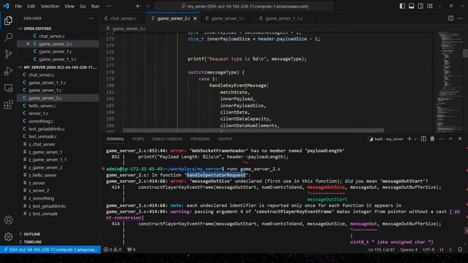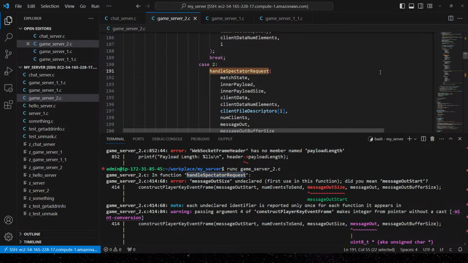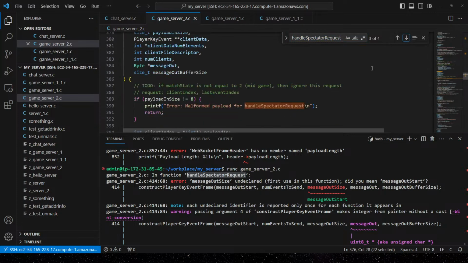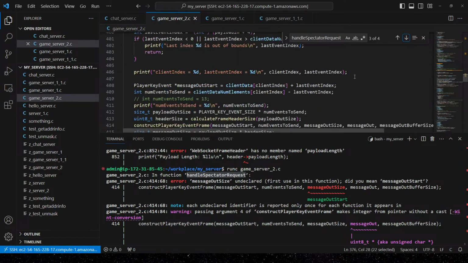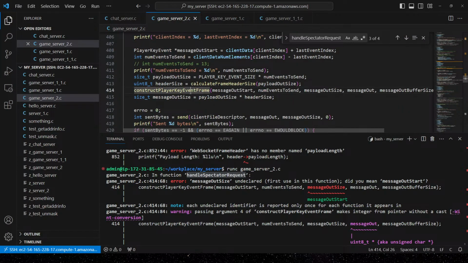Handle a spectator request again. Oh my goodness, such a naughty program. Okay. Error message: out size undeclared, first use in this function. Oh? Why didn't I notice that? Okay.